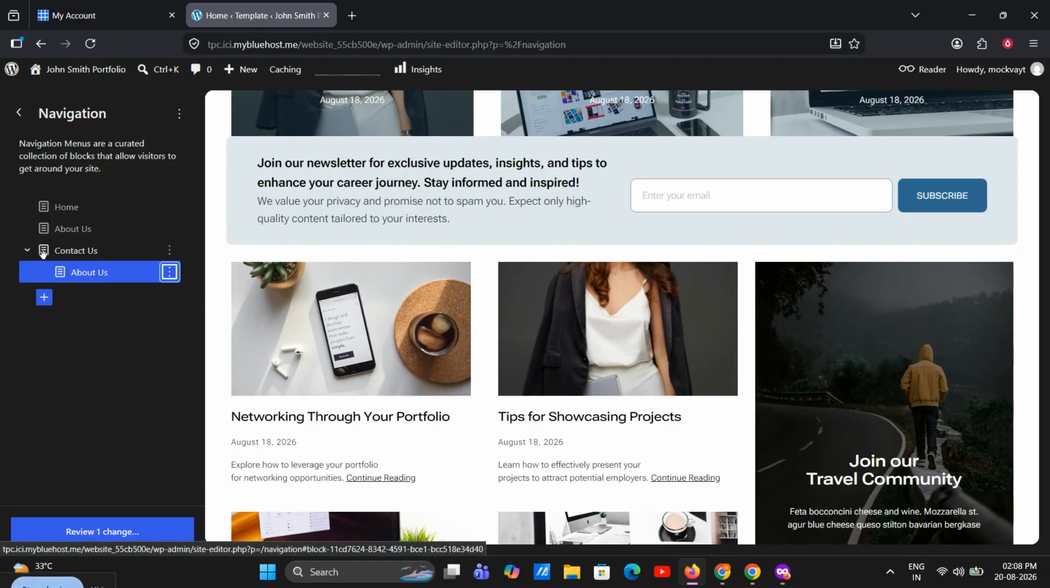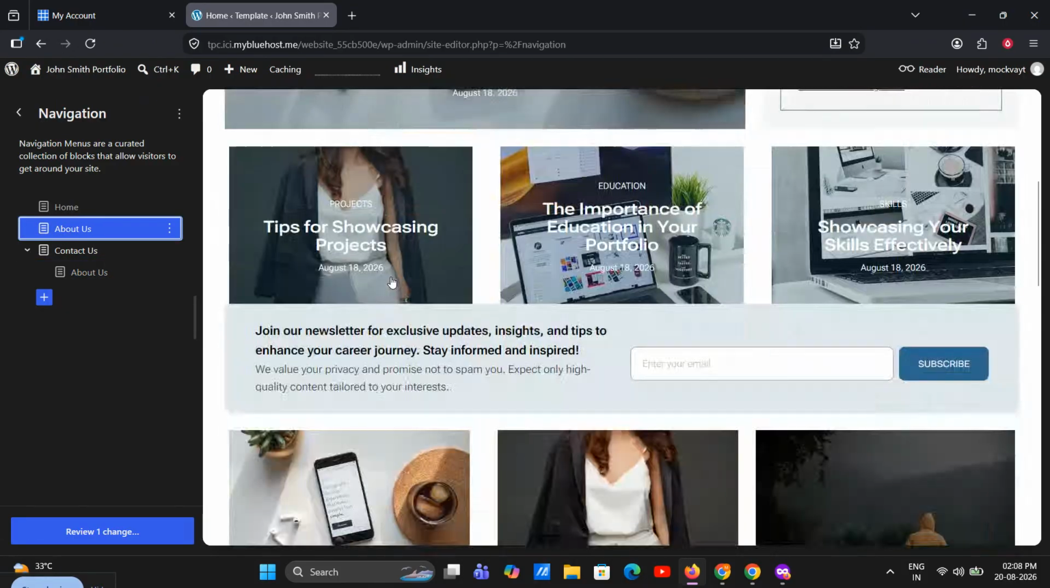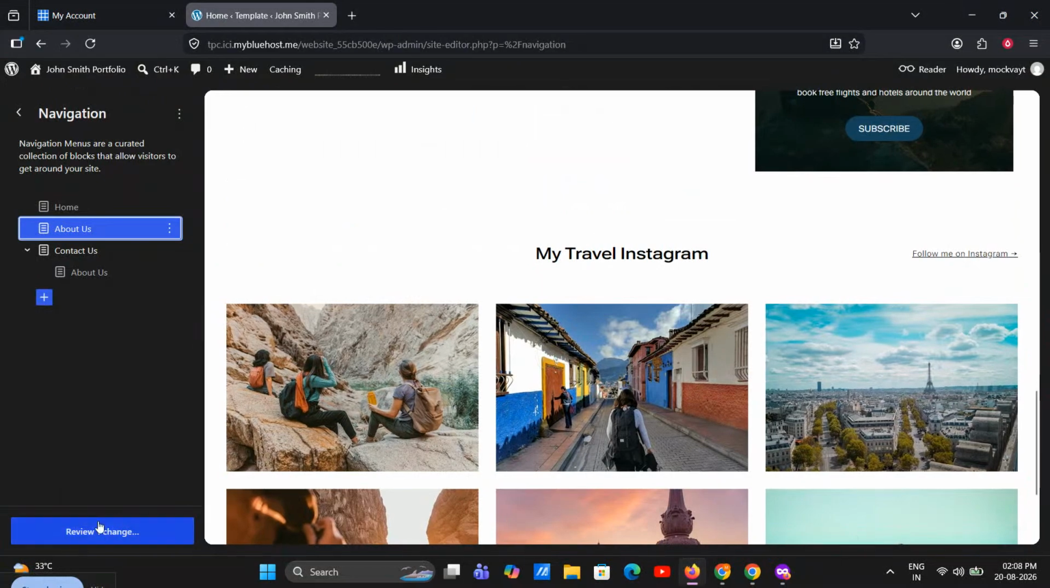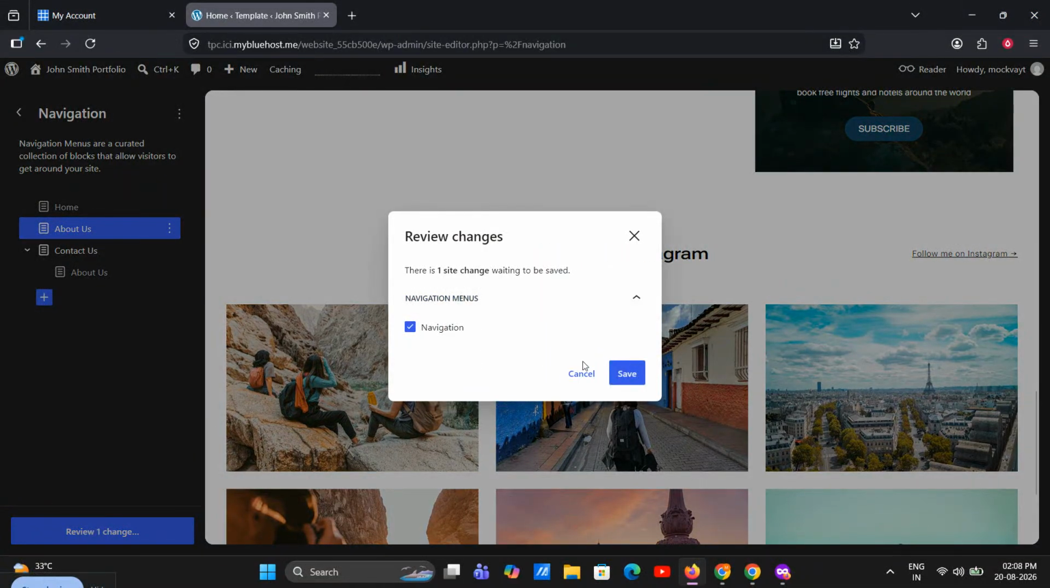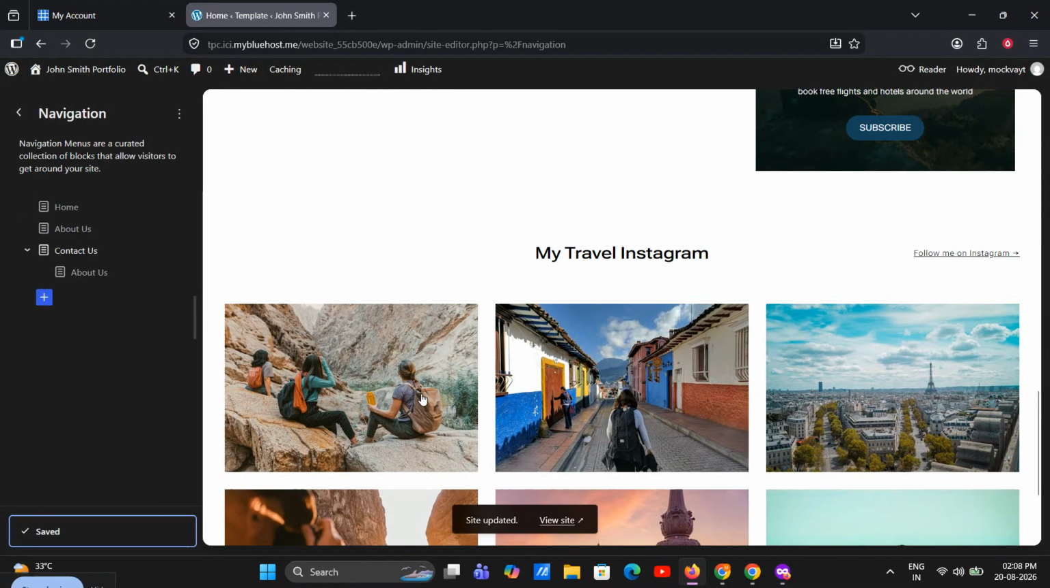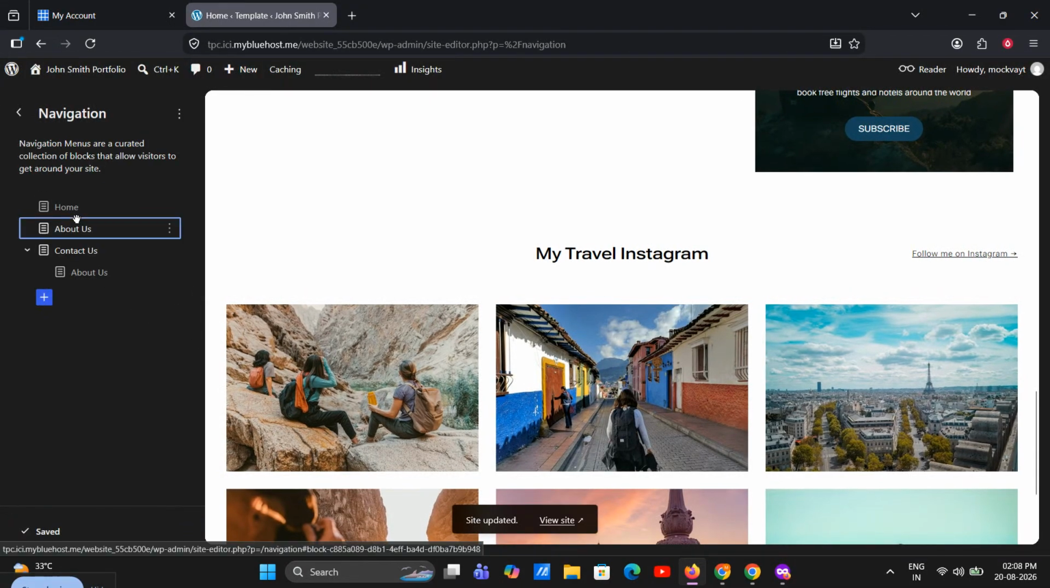When you're happy with how everything looks, click Save. This final step applies your changes and publishes the updated menu to your site. After saving, you can open your website in a new tab and check the front end to make sure the menu appears exactly the way you want it.